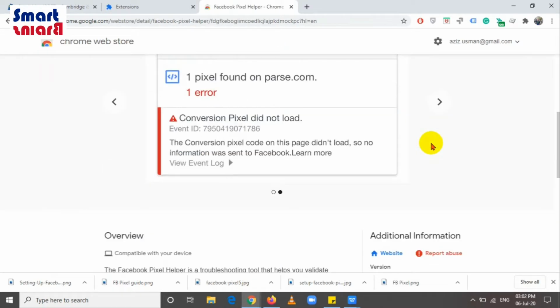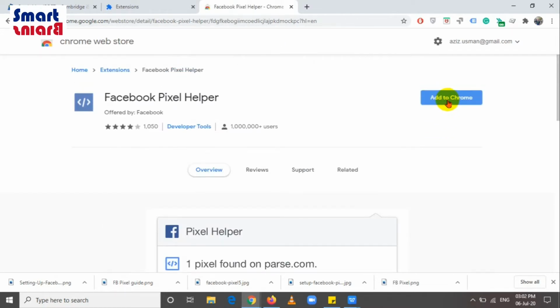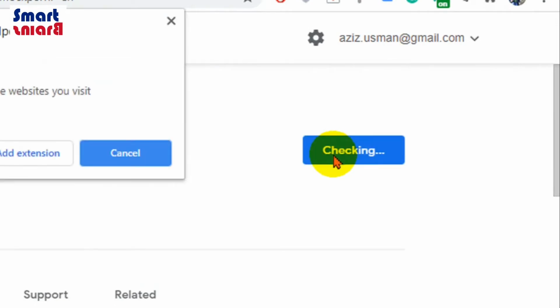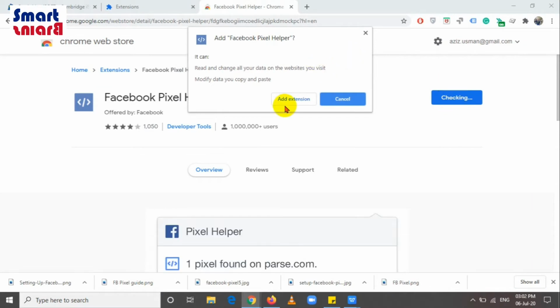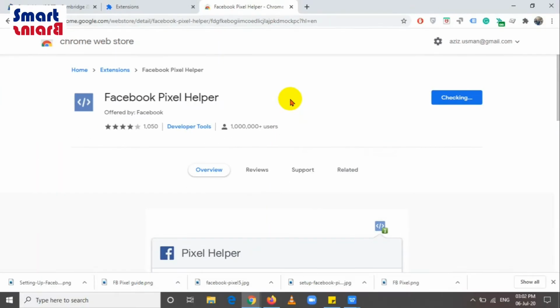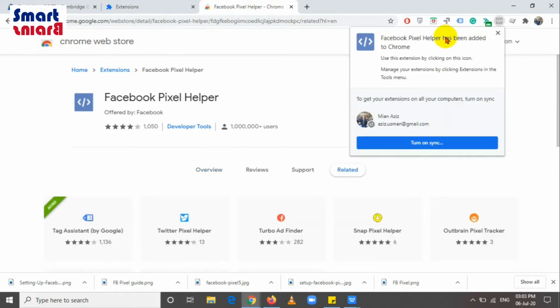In a Chrome browser, please search for Facebook Pixel for Chrome and click that first link. This is Facebook Pixel Helper, and please click on Add to Chrome. It will check whether you are using the Chrome browser or not, and then it will ask you to confirm you want to add the extension. Just click on that and here we are. Facebook Pixel Helper has been added to Chrome.